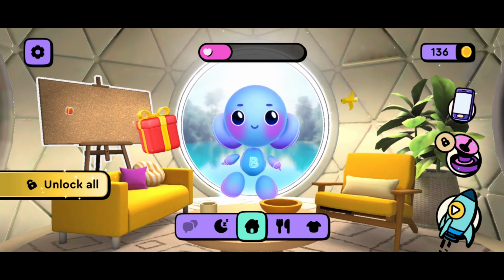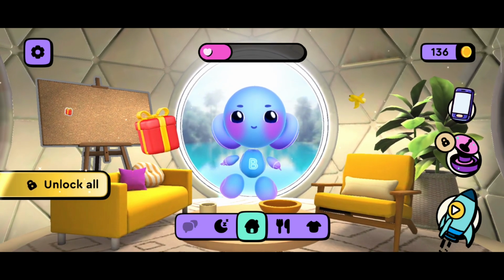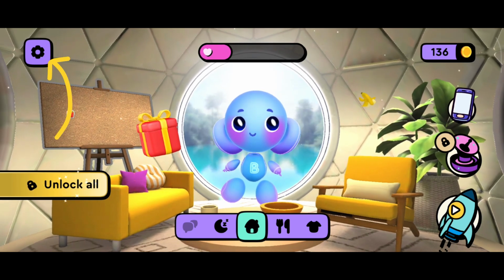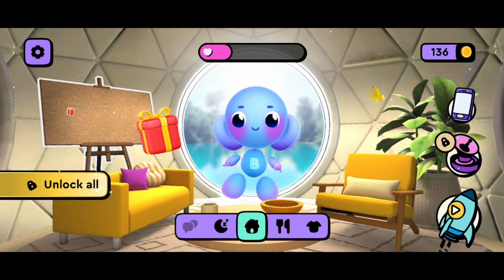Now, first things first is simply open up your Buddy AI application, and on the top left side, you should be seeing this gear icon right here. You can just simply select that.